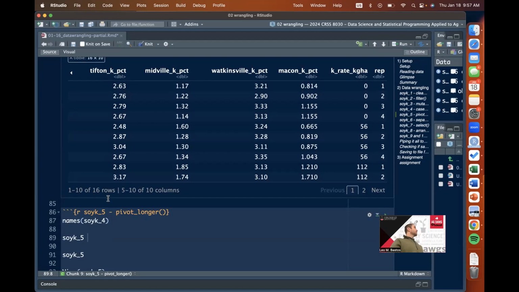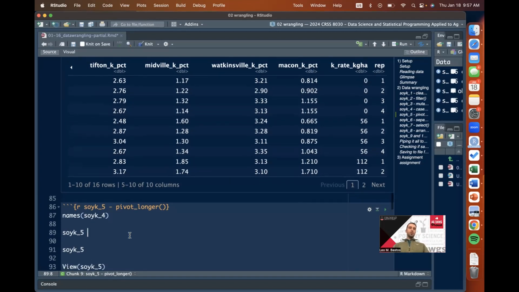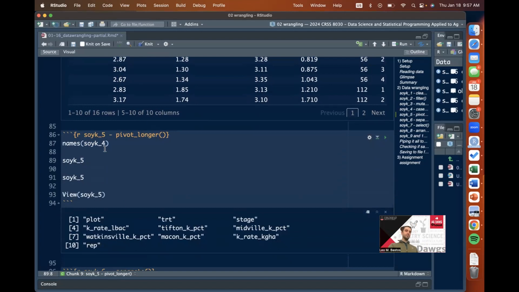And also, when we do that, we need another new column that's going to have the column headings that are currently column headings, but they'll go under that column. So imagine that for all the values coming from Tifton, there's going to be a new column called, let's say, location, that's going to have Tifton, Tifton, Tifton for all 16 rows. And the same thing for Watkinsville, Macon, Midville, everything like that. So that operation of going from a wide data frame to a long data frame, in our tidy language, is called pivot longer. That's what we're going to do next.